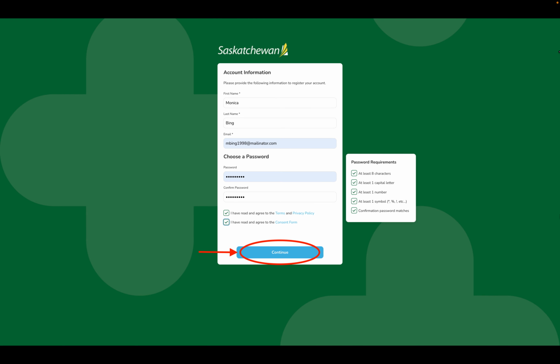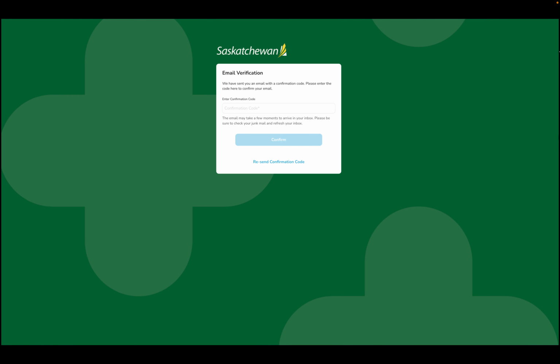When you click on Continue, you'll be taken to a page where you'll be asked to enter a confirmation code that will have been sent to the email address you provided in your account information. Remember, this email may take a few moments to go through, but if you don't see it in your inbox, be sure to also check your junk or spam mail.